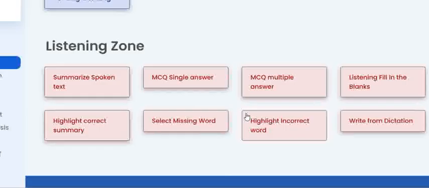And last is Write from Dictation, which has the highest weightage. If you spend too much time in listening fill in the blanks or any other module here, you will lose in Write from Dictation. If you lose Write from Dictation, your score will be very low. So be careful while giving answers for the listening zone. Out of 8, you need to practice 4, which are very important for listening: Write from Dictation, which has the highest weightage, Highlight Incorrect Words, Listening Fill in the Blanks, and Summarize Spoken Text.